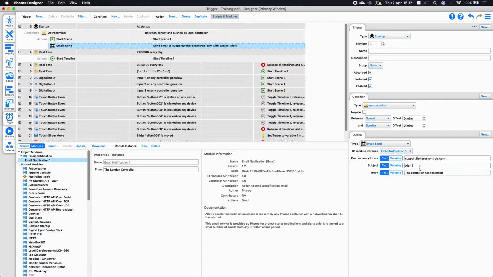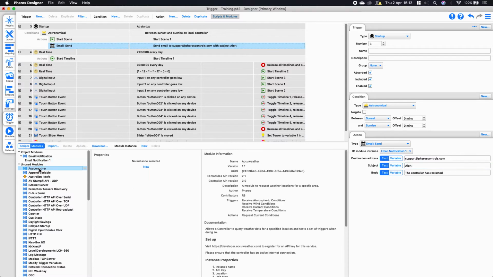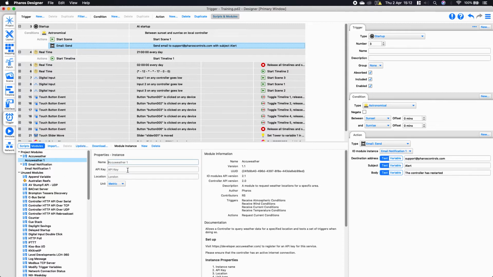So I'm just going to go ahead and look at another IO module that we've got in our library. Again, as I said before, they're all completely different from one another and do totally different things. I'm just going to have a look at the Accuweather module here. This is essentially an IO module that goes out and gets the current conditions for an area. And again, like some of our IO modules, this requires an internet connection.